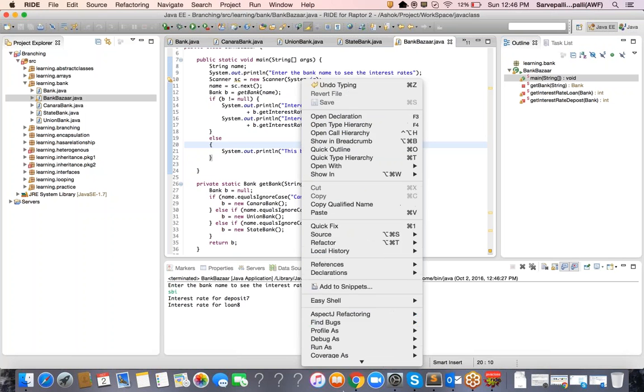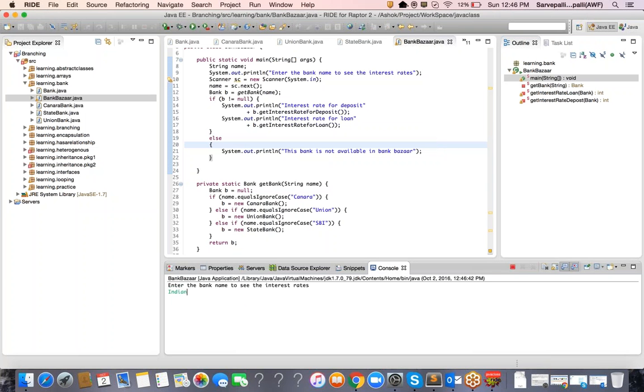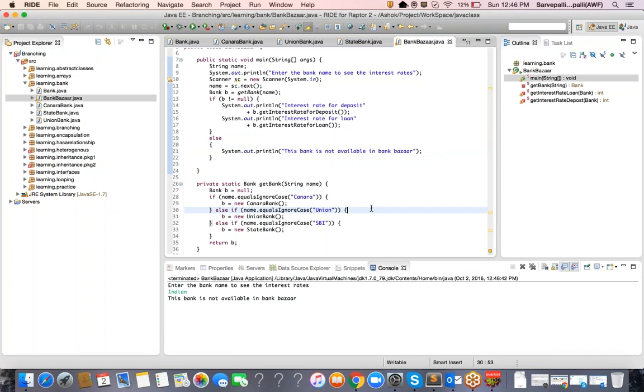Okay. If I give some other bank which is not there, put Indian Bank, it is not there. The bank is not available in Bank Bazaar. Got it, guys? So see how the program is.